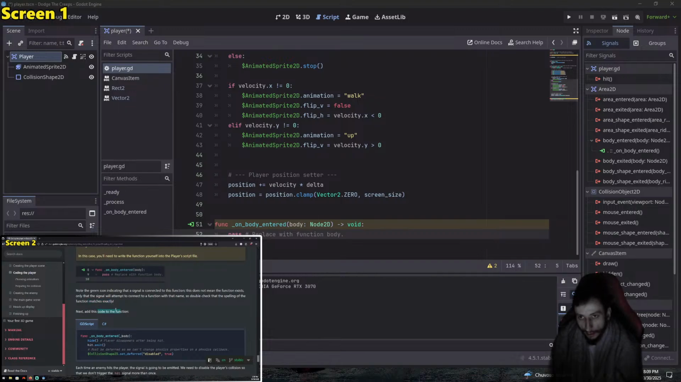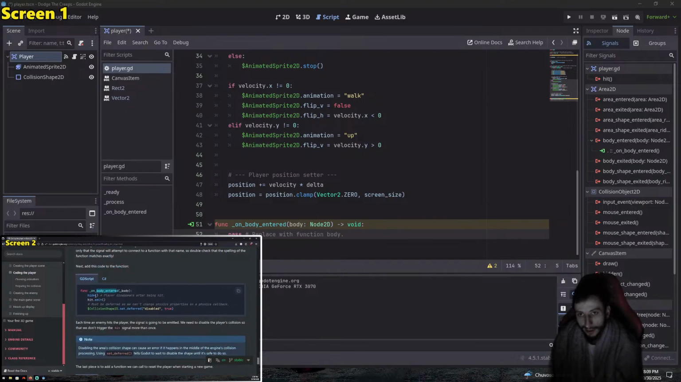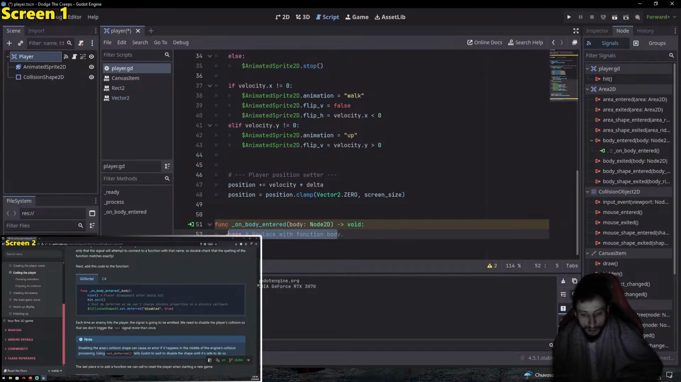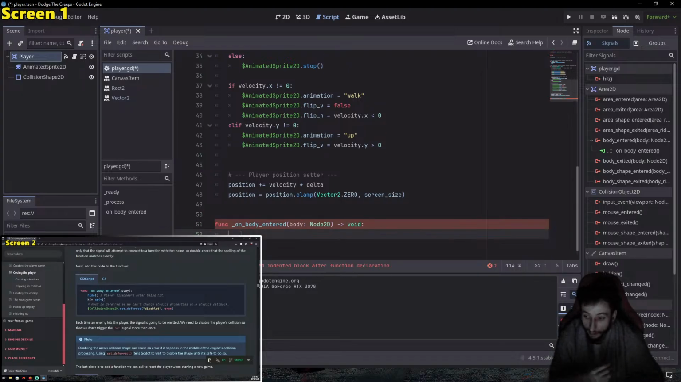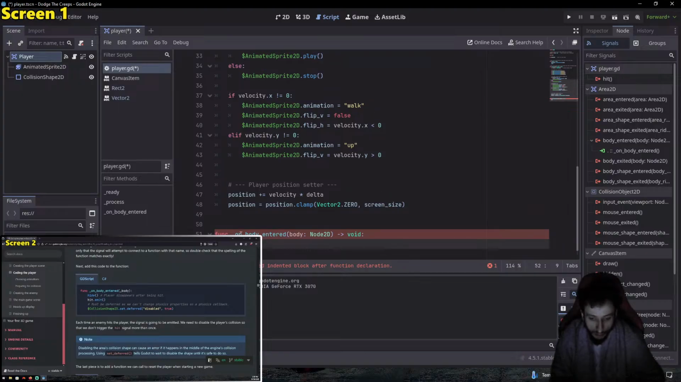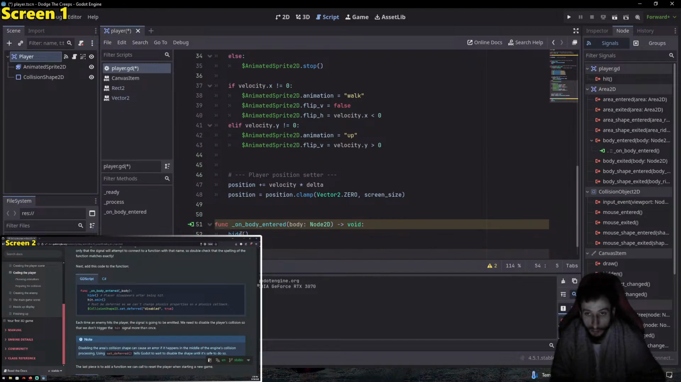Okay. Add this code to the function. On body entered, we hide the player, emit the hit signal. Physics properties and a physics callback. Okay, so when we collide with something, with a body, hide the player. We emit the hit signal. And then we do what?